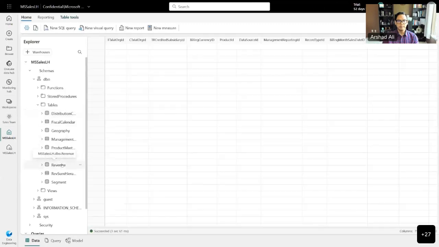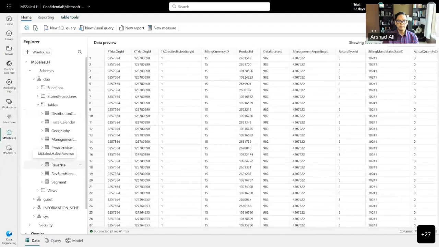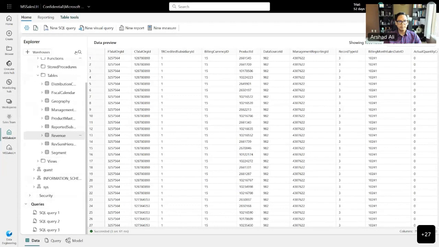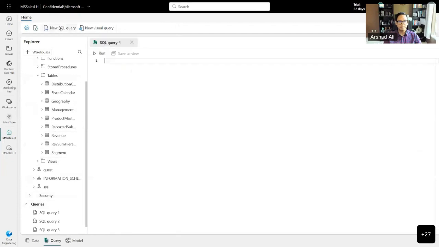This is a completely revamped warehouse experience. There's true separation of compute and storage, and the warehouse is fully optimized to work on top of Delta Parquet with excellent out-of-the-box performance. I can see all the constructs familiar to me, like my schema, stored procedures, views, and queries. As a next step, let's go ahead and write a SQL query to explore our data.